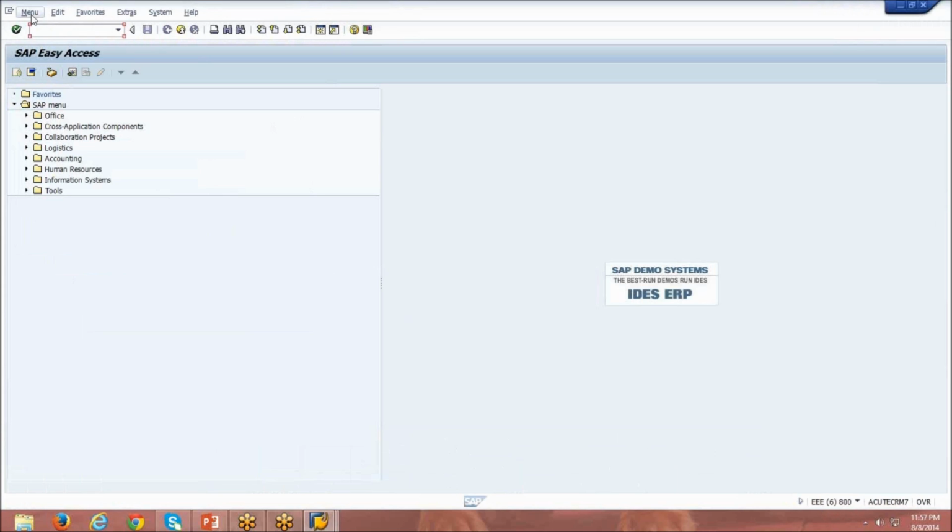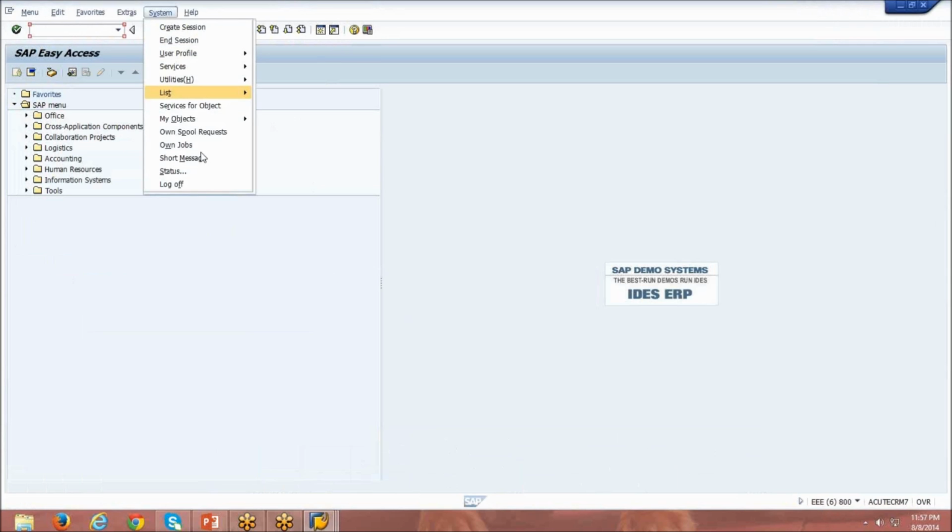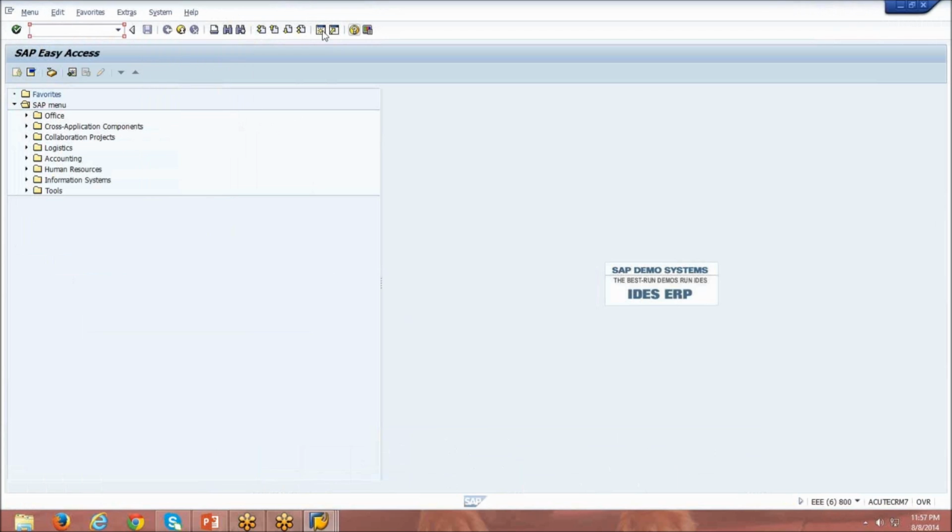I have shown you 4 ways to create a session. By using the menu bar, go to System and click on create session. You can go with the standard toolbar and click on the create new session button. You can also enter /o in the command field of the standard toolbar and click on enter. And there is one more way: click on this icon and click on the create session button. These are the 4 ways to create a session.